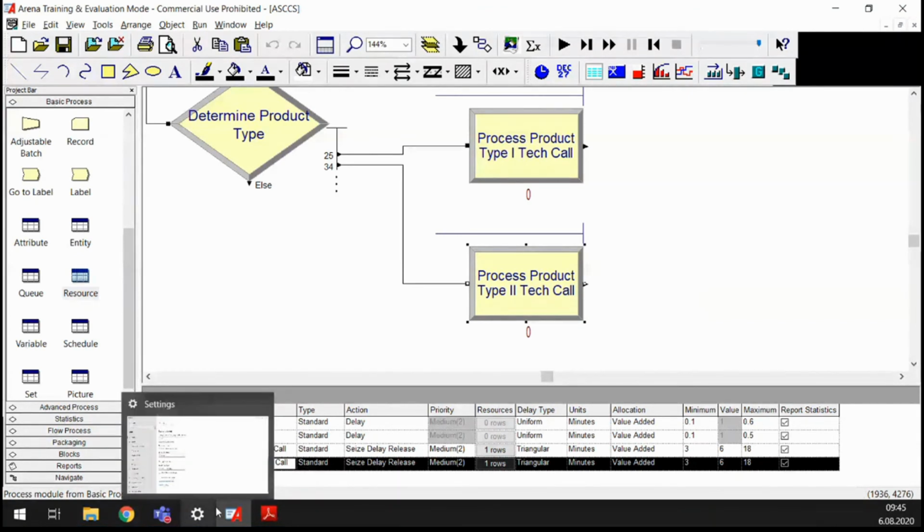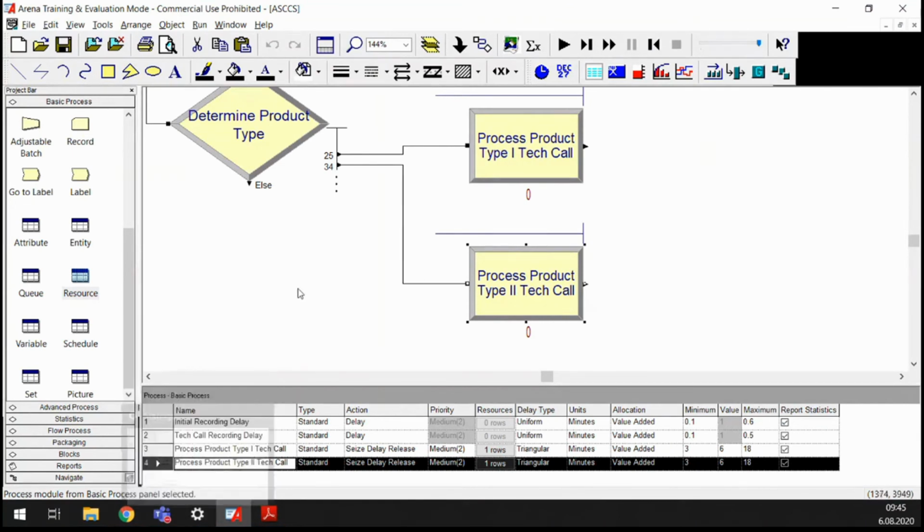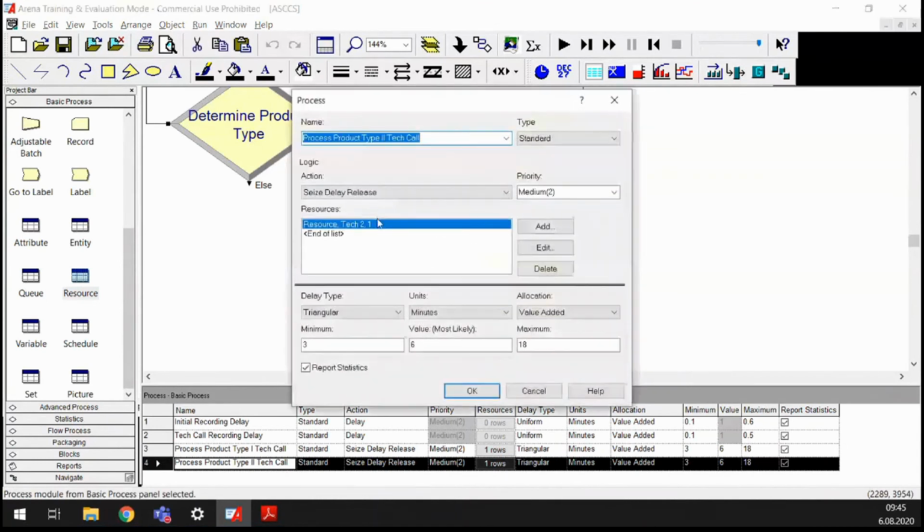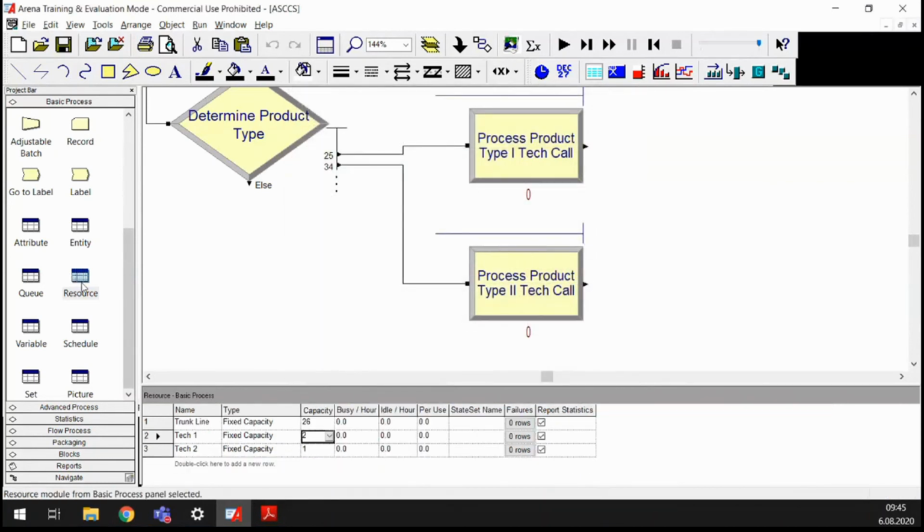That yellow colored cell is giving me a warning that I am making a mistake here because no two processes can have the same name. They cannot be named with the same name or same label. Therefore, it is giving me a warning, but because I have changed the label to process product type 2 tech call, now that error is gone. Now, you have also seen that I have changed the name of the resource that we want to seize here. So it is automatically written here as well.